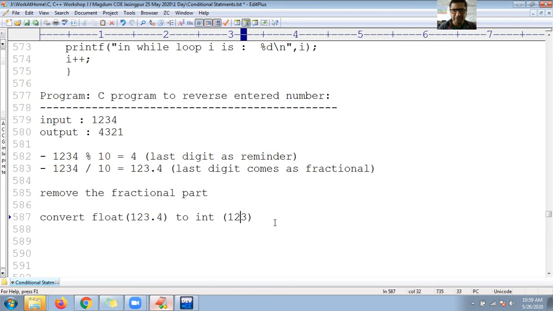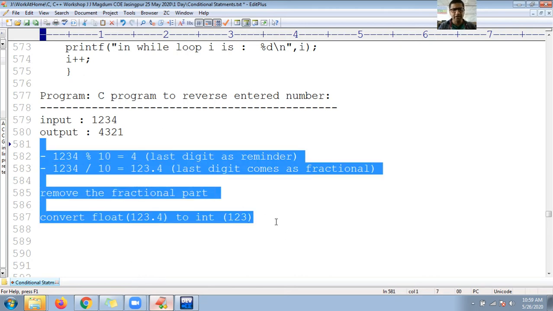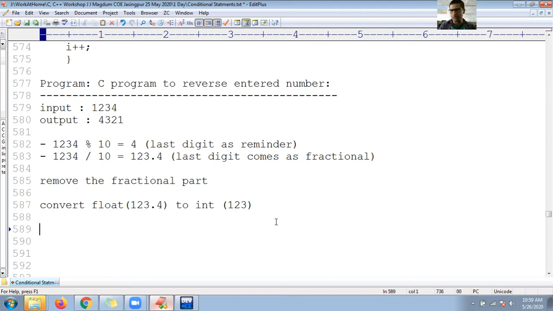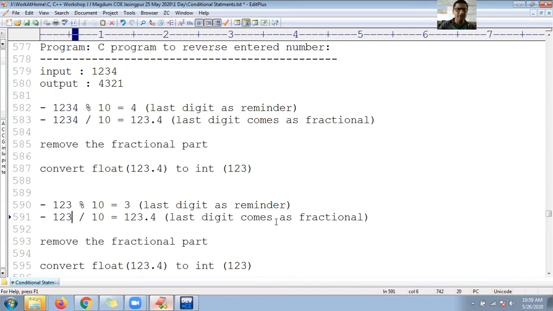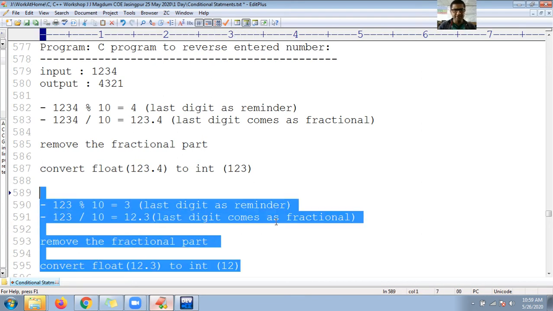So this is one time. Next time, again repeat this process. So this is the second time. Now my number is 123. If I apply mod by 10, I will get the last digit as 3. If I divide this number 123 by 10, I will get 12.3. So again convert to integer. Sorry, you will get 12. Are you getting it, guys? This is two times.